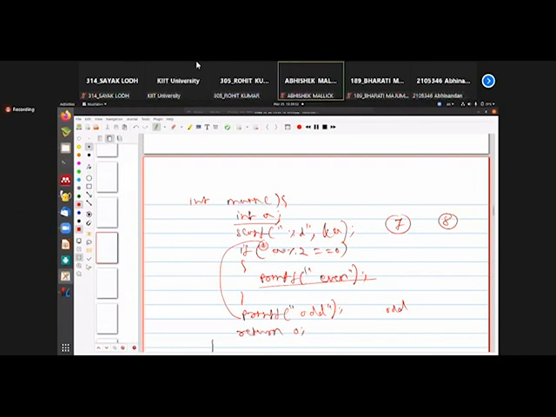Very nice. Even or both. That is 8, then 8 modulus 2 is 0. 0 is equal to 0 is true. True means it is entering. It displays even here. After even it is completed. After completing, it comes out. Again, when it comes out, it displays odd.